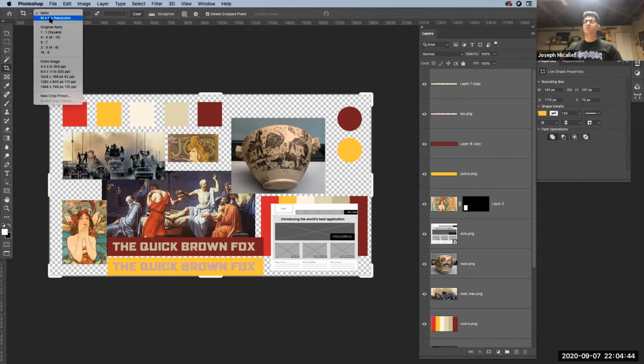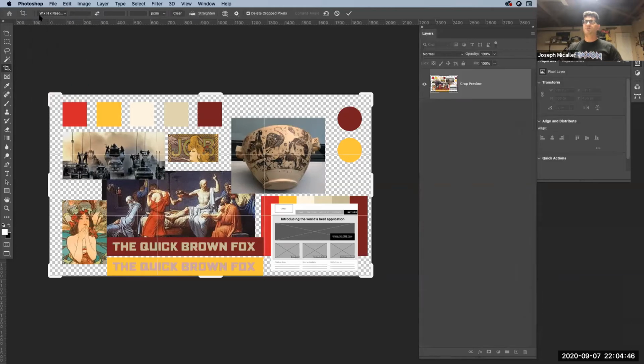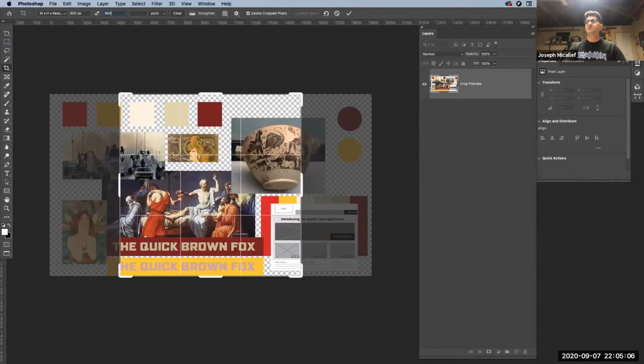So I'll go into width, W times height, H times resolution. That's what I want to do here. And right here, you see the measurement here is pixels. So that's good. And then I'll type in 600 here. You can hit tab to go into the next field, 600 here.